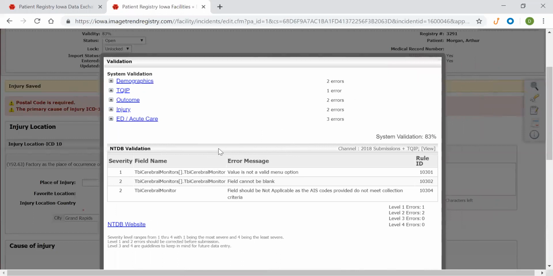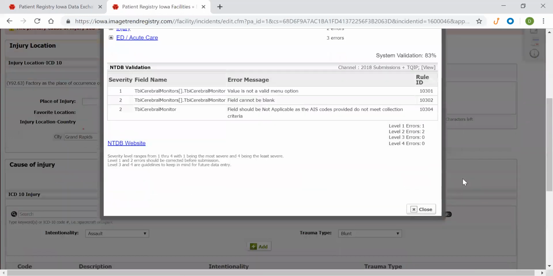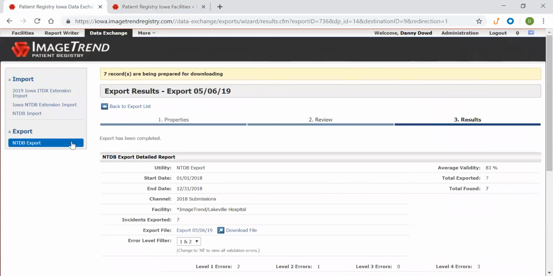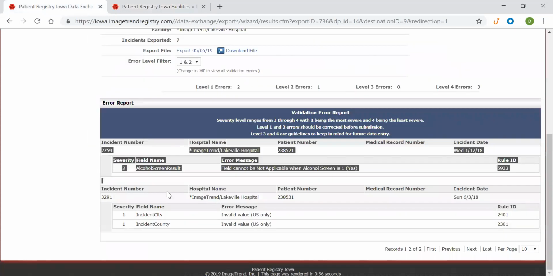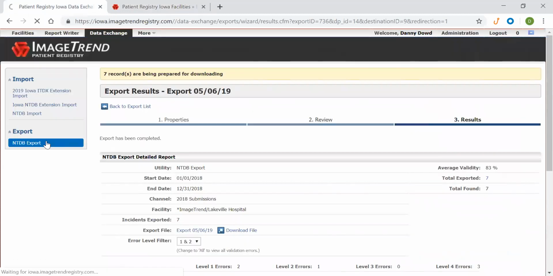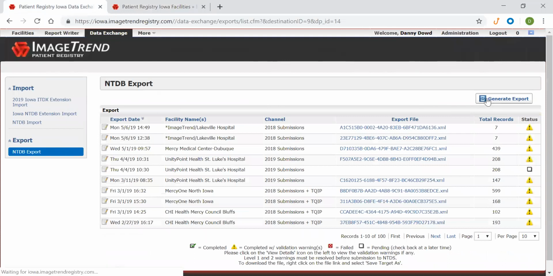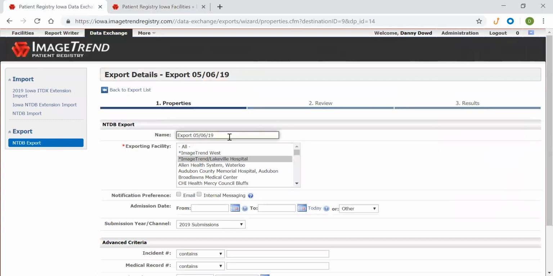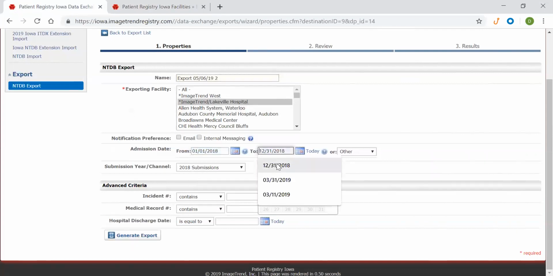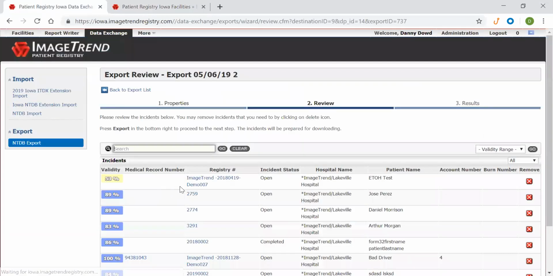We can see that that error is gone now. So when I do this export again, because you need to get rid of all your level 1 and 2 errors, but for this demo, I'm only getting rid of that one thing there. So you have to generate the export again. So we'll name it something else, and then we'll do that same date range and generate the export.